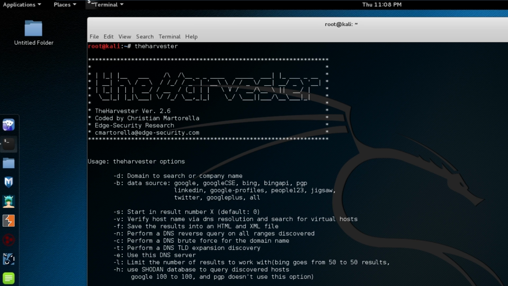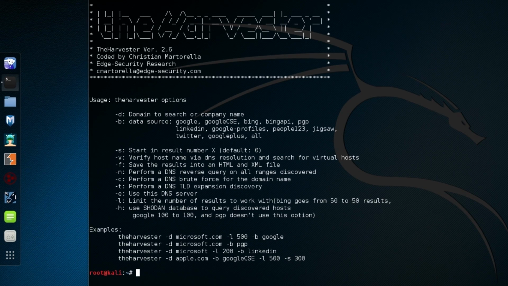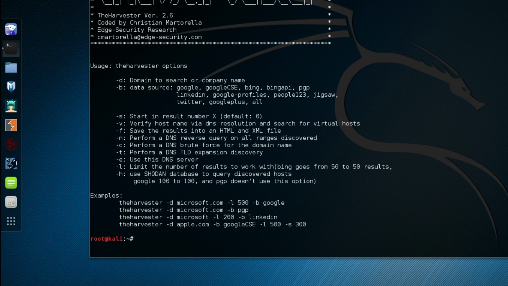So when we start it, it comes up with this start screen. It tells us the usage examples. So we're just going to use one of the examples because it's a very simple tool anyway. So we're going to run theHarvester -d, which is the domain to search. So we're going to be using Microsoft.com. And then we're going to use -l 500, which is a limit of how many searches it's going to do. -b google, which will be the search engine that it's going to use.